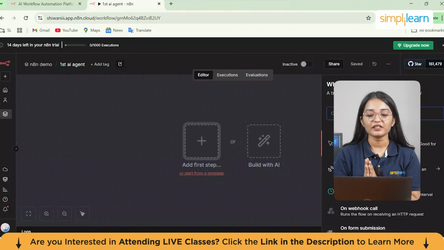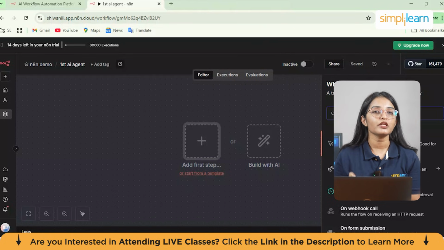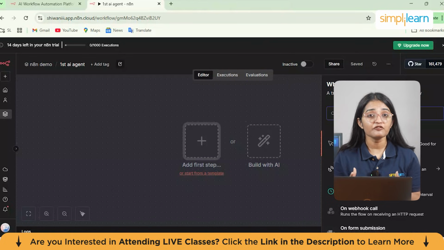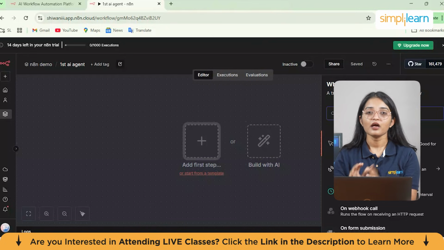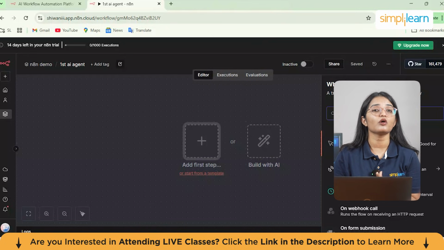Now, before we start with creating our workflow, the first thing you need to do is add a trigger node. Now, a trigger is simply an event that will start your workflow. Let's say, for example, you might want your workflow to start when a new email comes in.